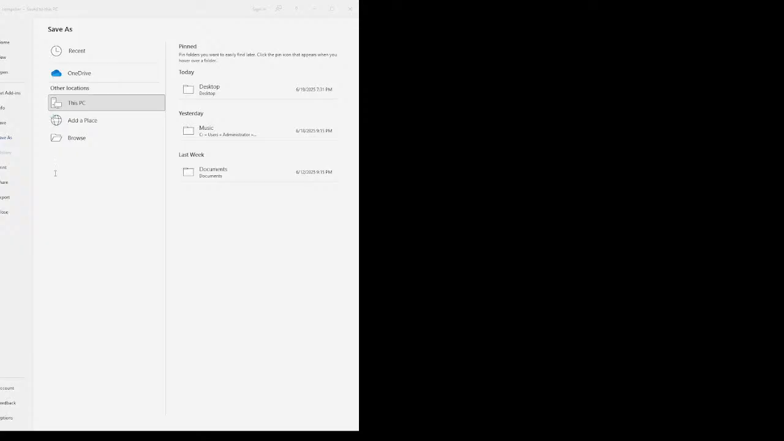So you give it a name. I can delete this one and give it another name. Let's say today is Thursday, so I'll give it Thursday. If you want to save it as a PDF, you can click PDF, but I'm saving it as a Word document because I'll be using it. So I'll click Save. So that's how you save your Word document.